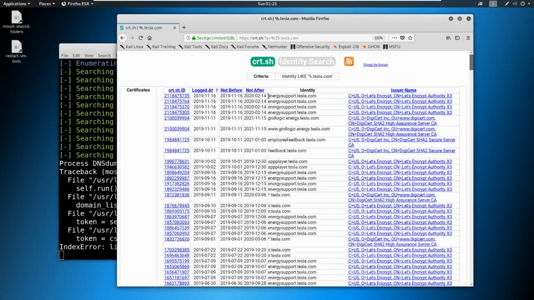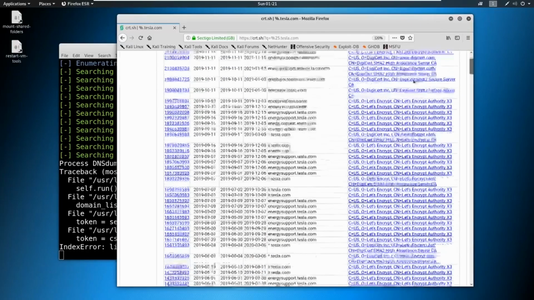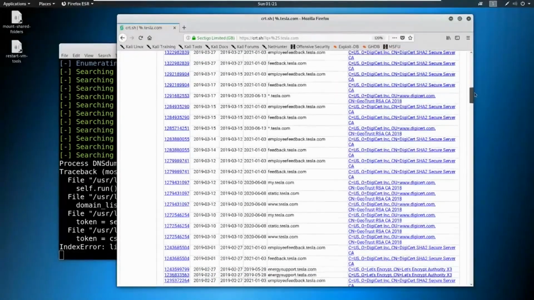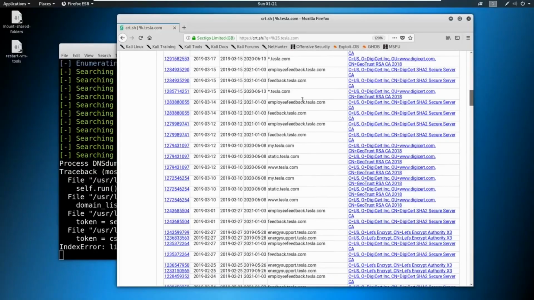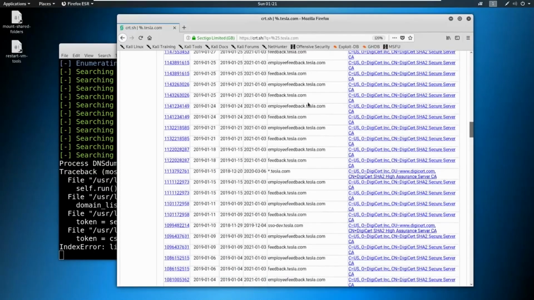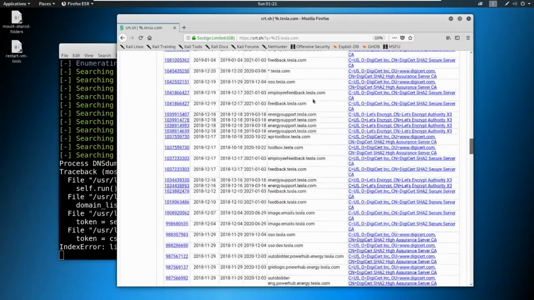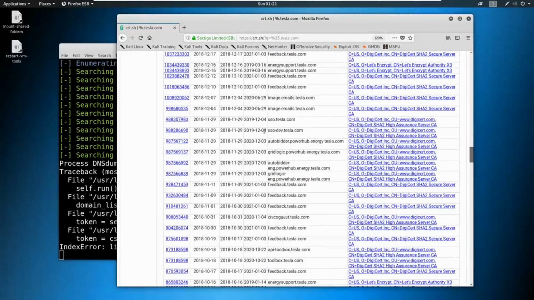You can see that we can find energysupport.tesla.com, gridlogic.energy.tesla.com, and we would scroll through these and try to identify all the different ones, like SSO, single sign-on. That might be interesting. If I could find anything in here like vpn.tesla.com or dev.tesla.com, any sort of thing like that, I'm also interested in it. API Toolbox could very well be interesting. sso-dev.tesla.com. These are the sort of things that we're after.